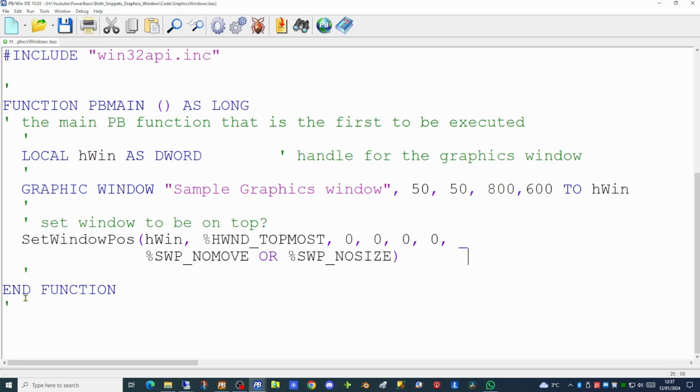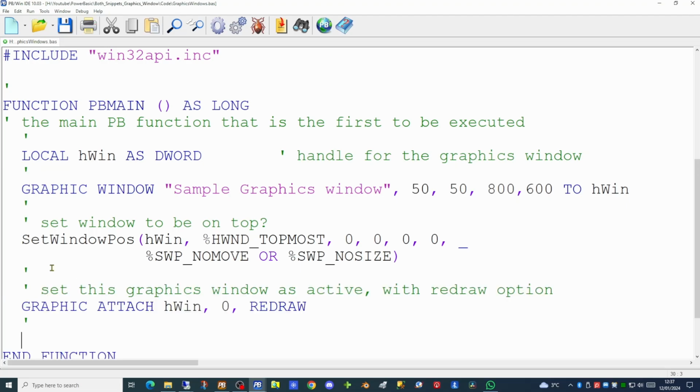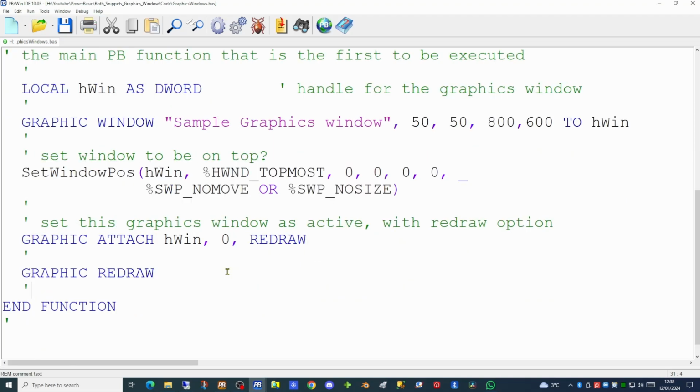As we've now displayed the graphics window, we want to use the graphics attach command. This instructs the application to direct all graphics commands to this specific window. And we're using the redraw option to buffer any commands going to the graphics window, not to be displayed to the user until we use the graphics redraw command. So this would display a graphics window on our monitor.